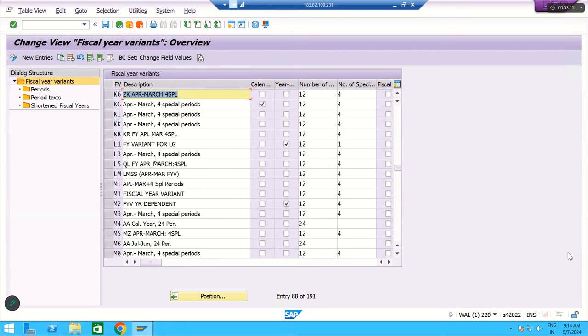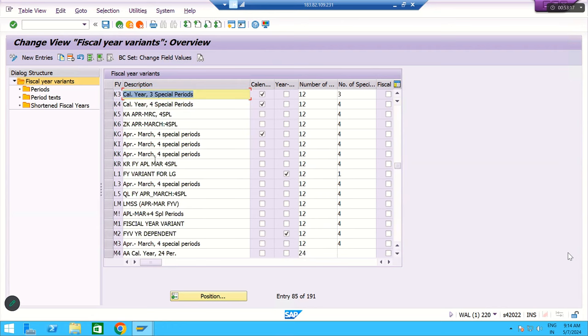So a lot of people are deleting the standard configuration. Don't delete, everyone. Don't delete, okay? For example, calendar year and 4 special periods. Calendar year means January to December. If it is a calendar year, you want to click on this tick mark. If it is not a calendar year, don't click on this tick mark.